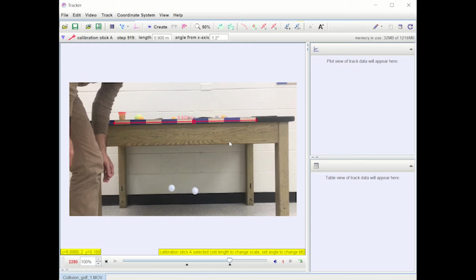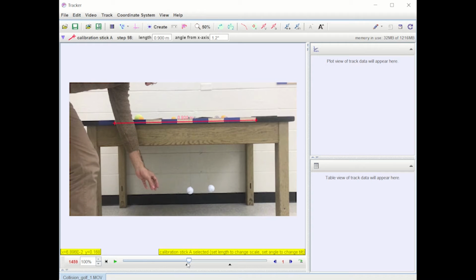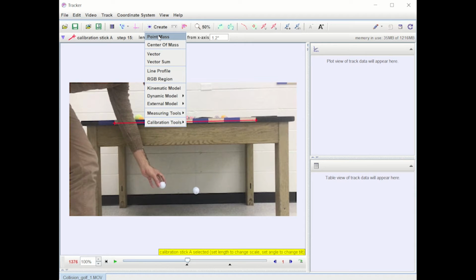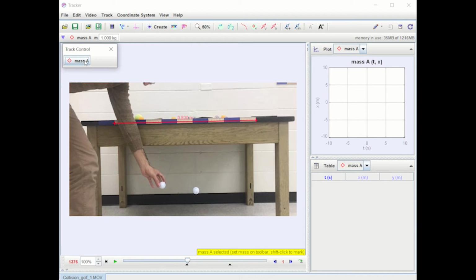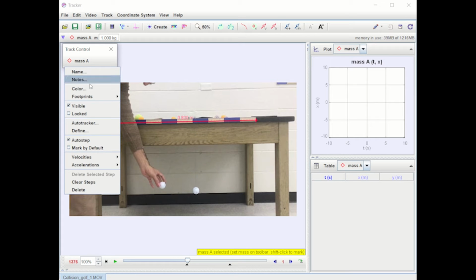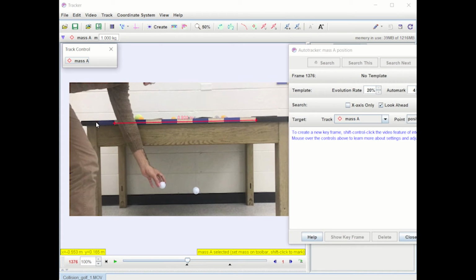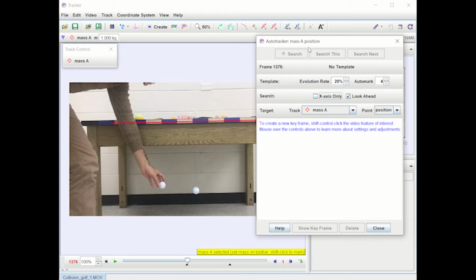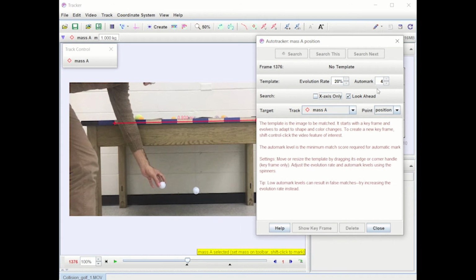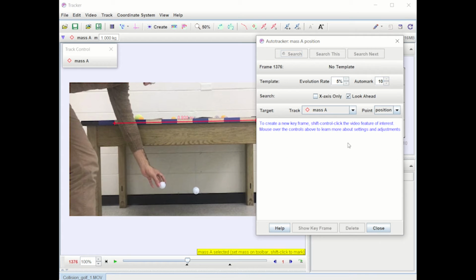Now I want to show you how to track the object. Again, we want to move to the first frame and now click on create and point mass and then right click on mass A, go on auto tracker. Right, so you see these options on here. So I'm going to put the evolution rate here to the smallest value of 5% and auto mark to 10. Now you want to select the object, hold the shift and control buttons and left click on the object.